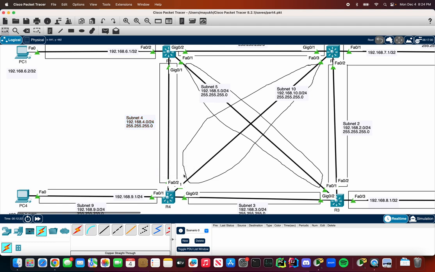Actually, I want to make it systematic. That way it's easier for me when I'm typing. Let me give it to R4 for all its subnets. So let's give R4 192.168.4.1/32. So I gave R4 this default gateway.